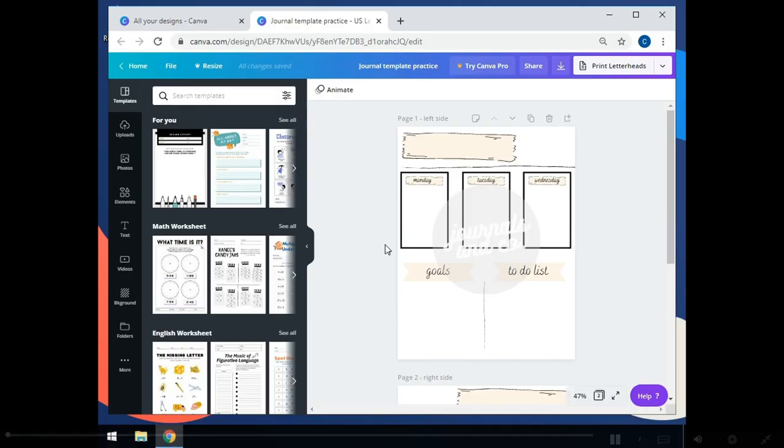Welcome back. In the last task, we created an ebook cover to add to an ebook as a digital product. In this task, we will create a journal template. Let's get started. In the upper right corner, click the blue Create a Design button.